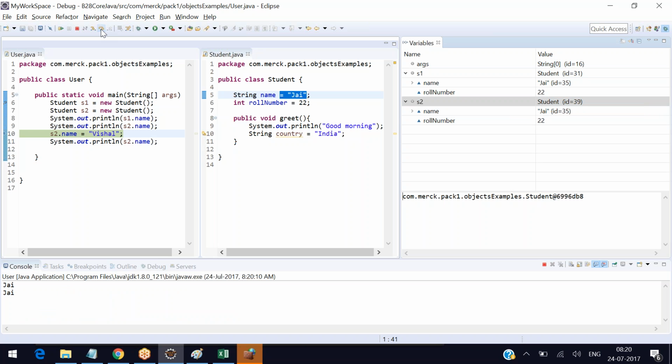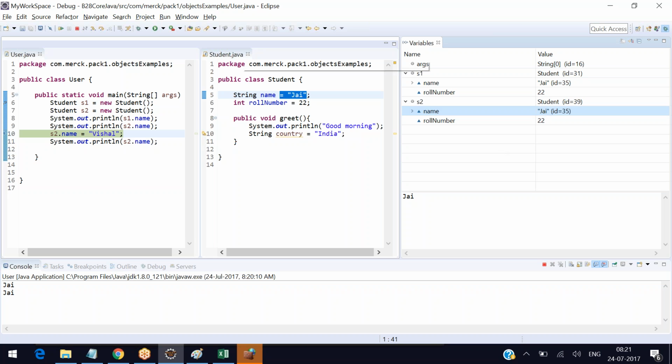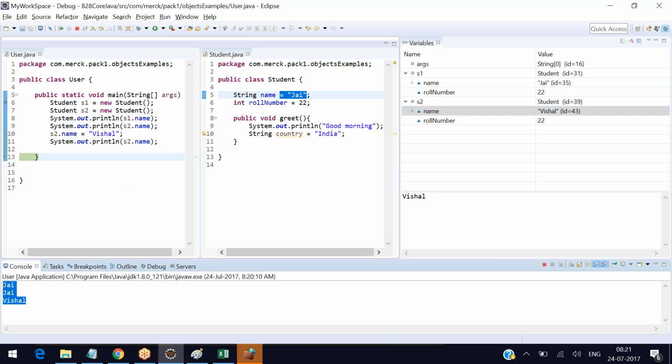Now I'm saying s2.name is equal to Vishal, so this one is going to change from J to Vishal. Let's see that, guys. See, it got changed from J to Vishal, and that is how it works. Now if I print s2.name at line number 11, it will print Vishal. See, it is printing Vishal. That is exactly how it works, guys.